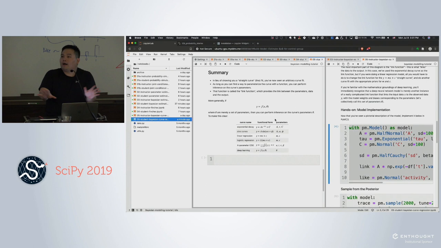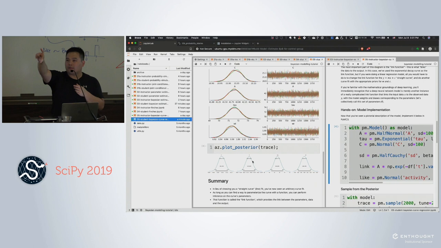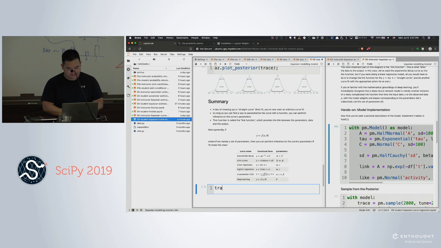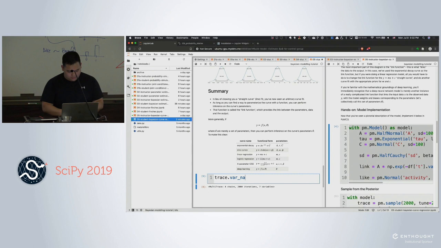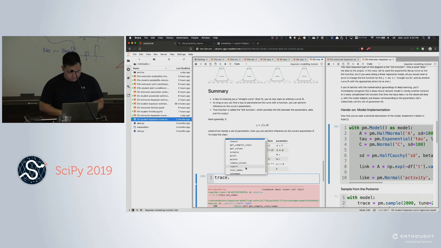So, all right, that's it for the arbitrary curve regression notebook. Do we have any questions before we go back into doing estimation one more time? What you have to do, let me see if I can pull this off here. You want to see not just the single regression line, but the full family of them, right? Yeah, the fit. All right, this is going to test my live coding abilities. Trace dot var names. Cool.